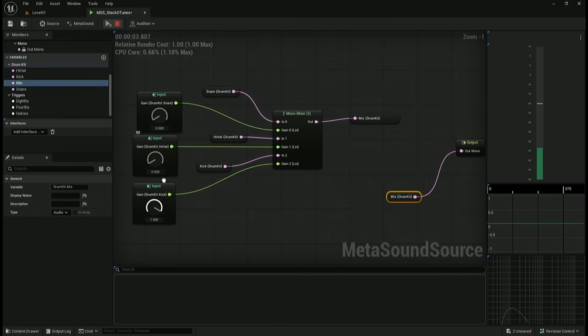So there's our kick drum. And what's really cool is I can play these, I can tweak those knobs as it's playing and previewing in the editor. Awesome.